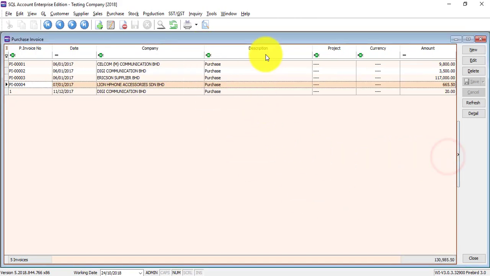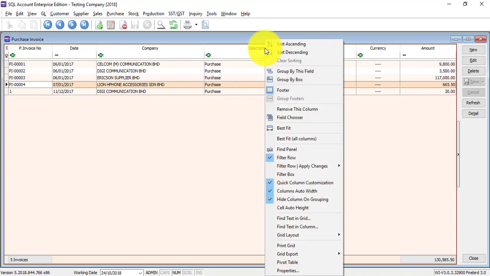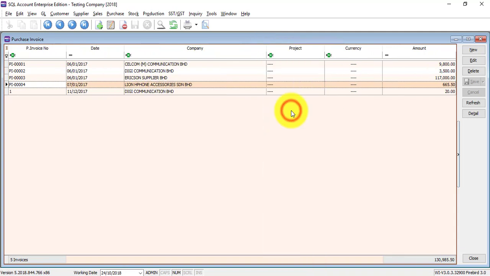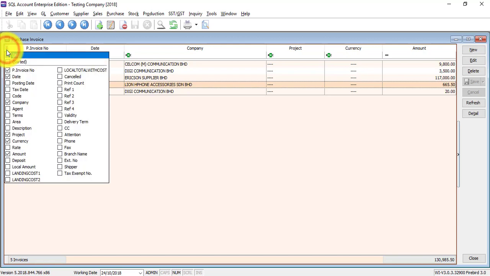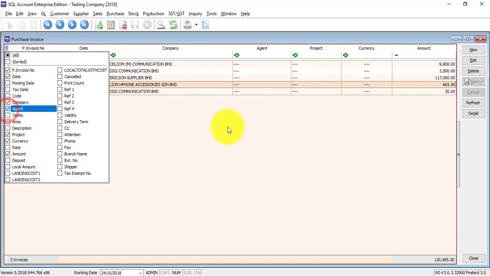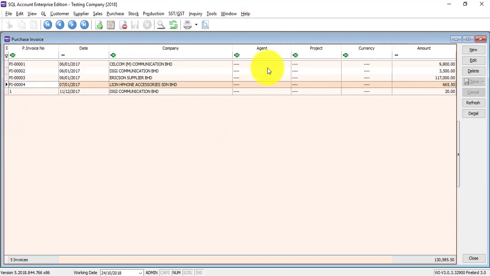Or another way is to right-click the column title and remove this column. At the left-hand side of the column title, you can see the multi-line button. Click on it. This is another way for you to select available fields for searching.